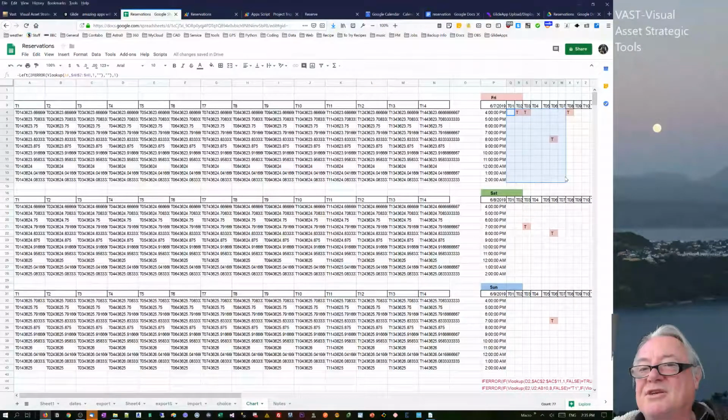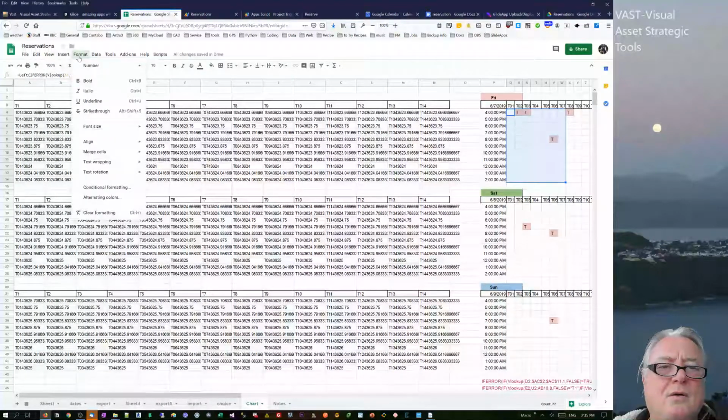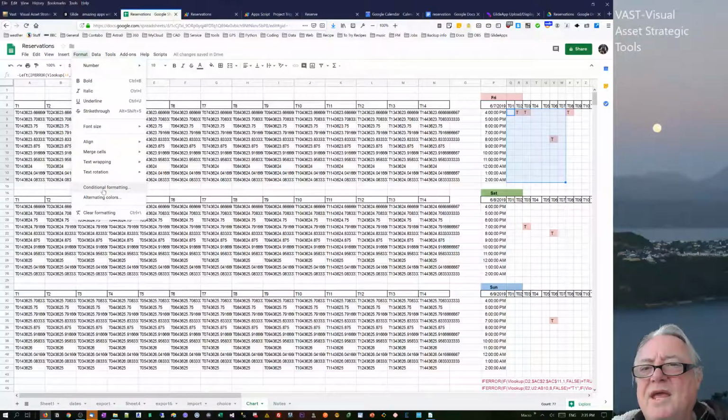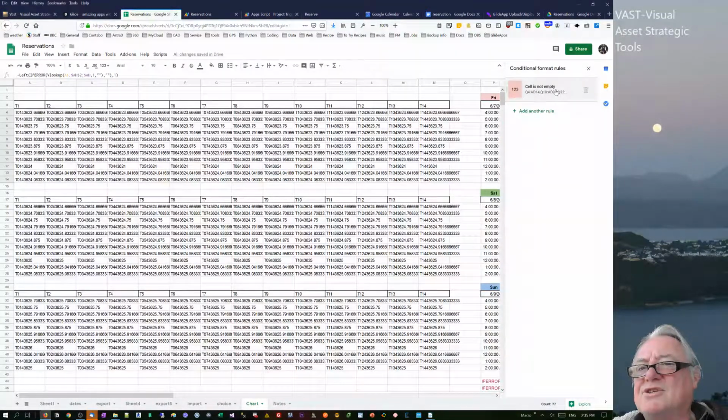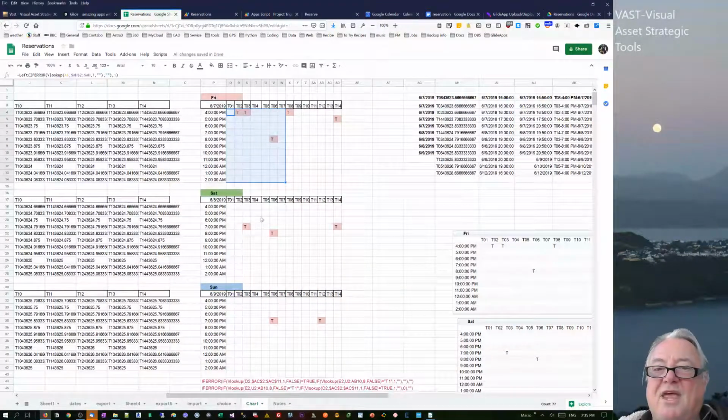Again, I still have conditional formatting on all of these cells. So if I just go on these, you'll see I have conditional formatting and the cell is not empty. If the cell's not empty, put a color in there. So that's the only conditional formatting I've got on those ones, and it's come through on the other ones.